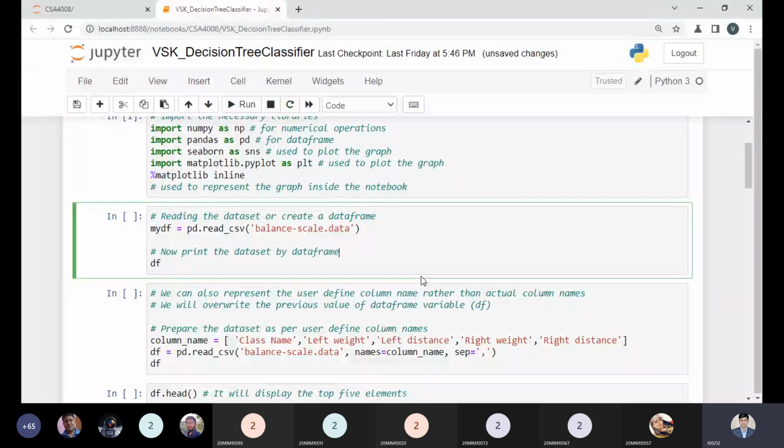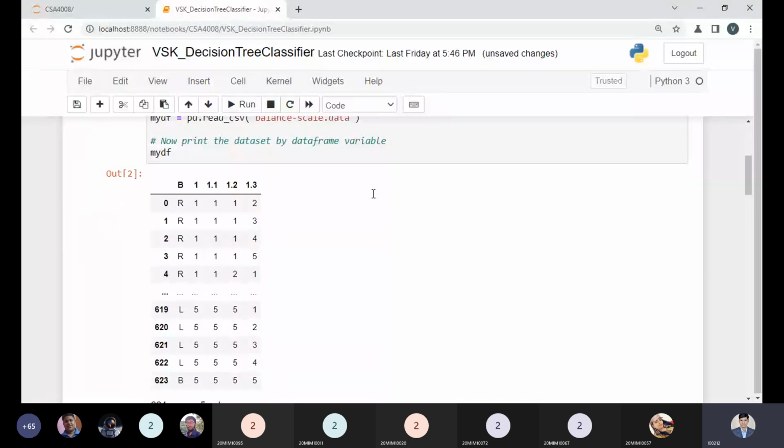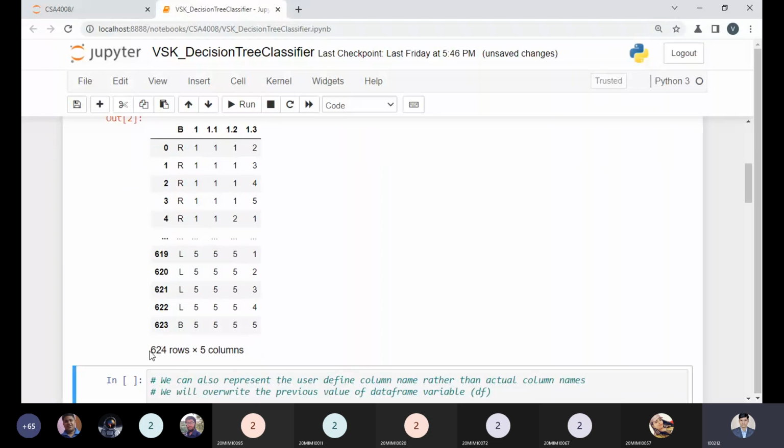So in front of you I'm writing it over here, so you can easily see. After executing this code, you will be able to see what information this contains. Let me change its name. Previously it was df, now I'm changing it to my df. Now let me execute this code. You can easily see all the data set information, 1, 1.1, 1.2, 1.3. Now we have 624 rows and 5 columns.